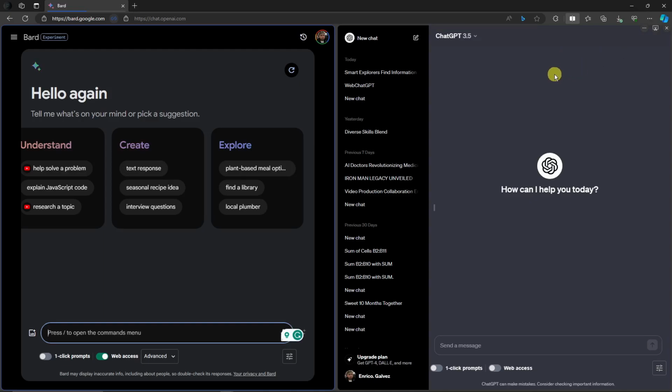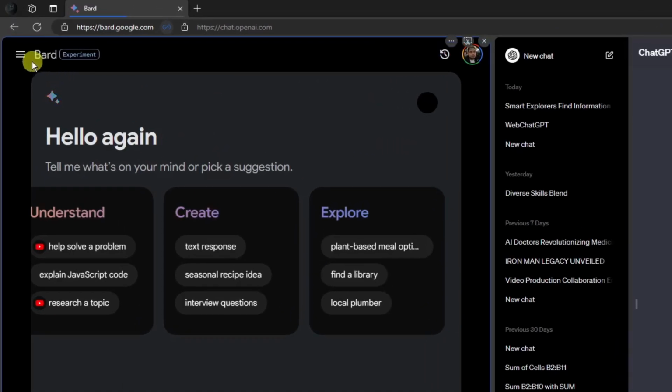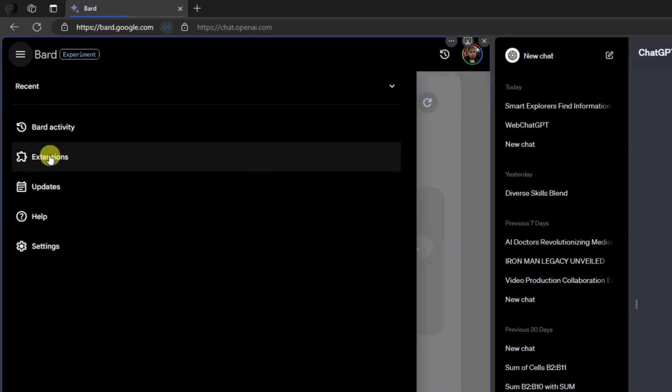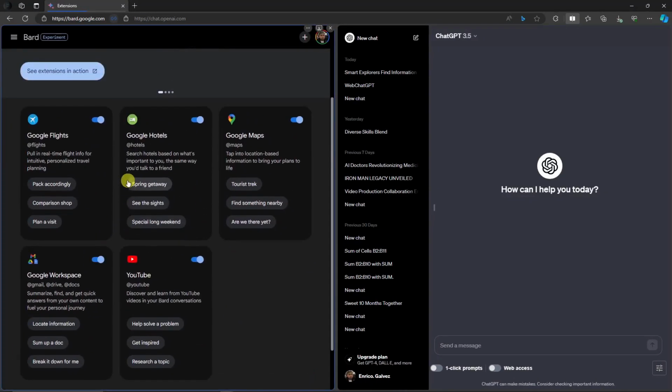The first thing I want you to do is click these three lines, or open the menu of Bard, and click on the extensions tab right here, and you'll see these options. You'll have Google Flights, Google Hotels, Google Maps, YouTube, and Google Workspace. I want you to enable everything. And I mean everything, especially YouTube and Google Workspace. These two right here are the most important parts of the extension. Now going back to Bard, just simply click on that one.